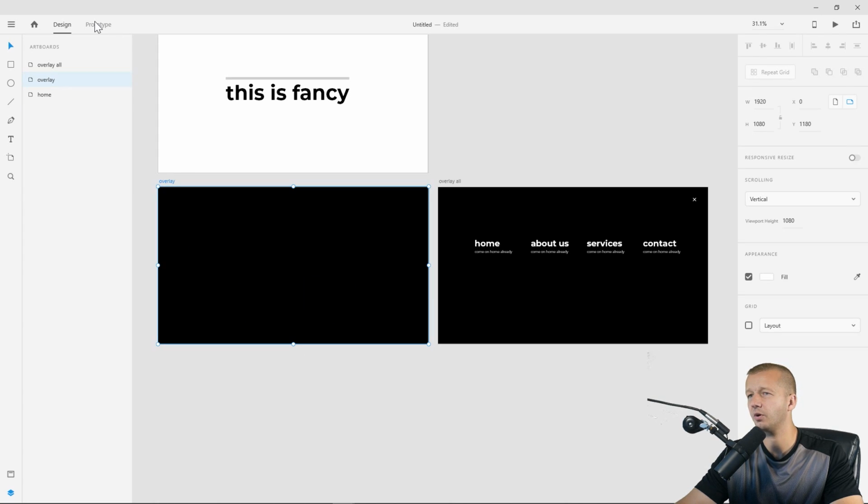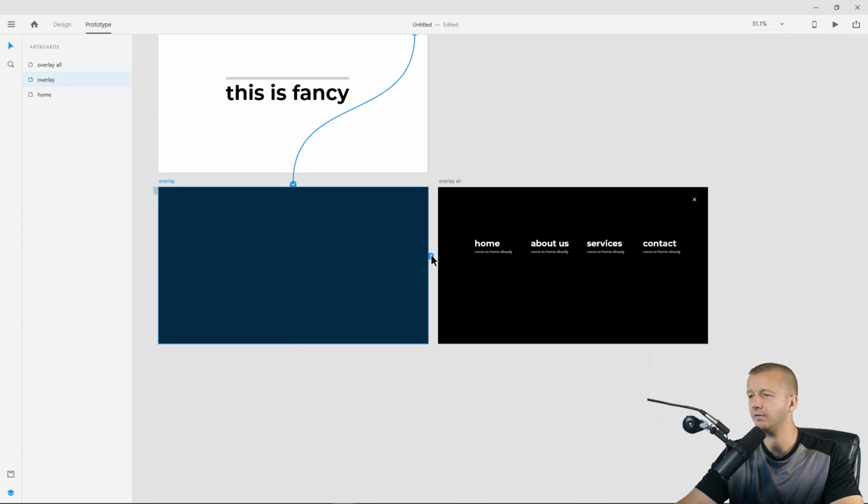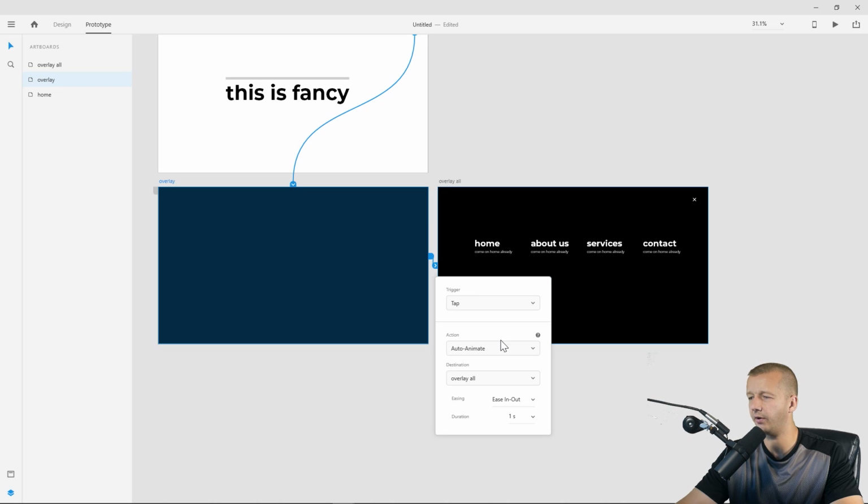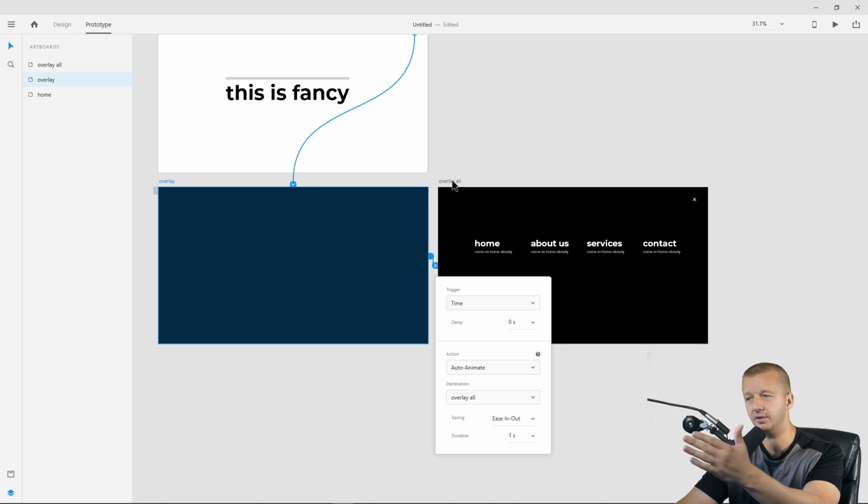The final thing is to go to the Prototypes tab. We'll drag this over here to the Overlay All. And the trigger is going to be a time trigger with a 0-second delay. So once this artboard is into view, it will automatically shift over and auto-animate into the Overlay All option. And so you could do this indefinitely. So you could have crazy long animation sequences.